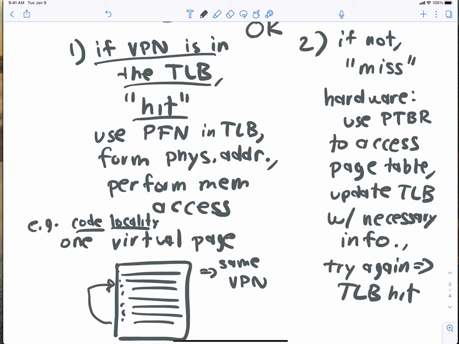So it's a pretty simple process. Of course, what that means is, our whole goal here was to avoid this extra memory reference to the TLB. If we have a lot of TLB misses, you can't really avoid them, right? That means you're having that extra memory reference to go to the page table and get the translation.